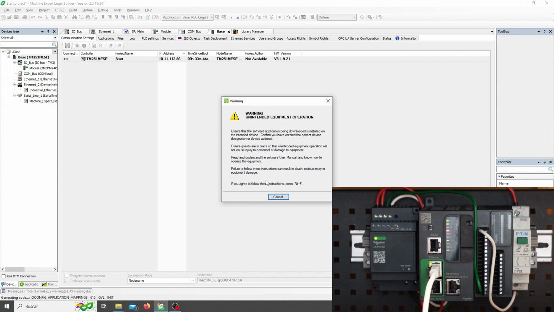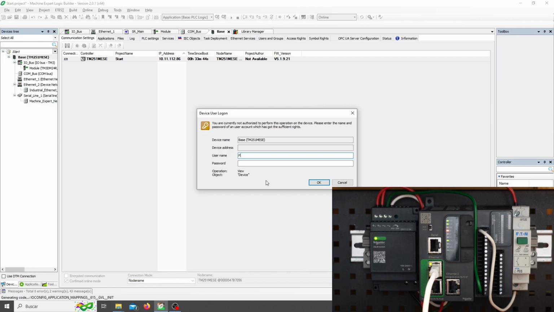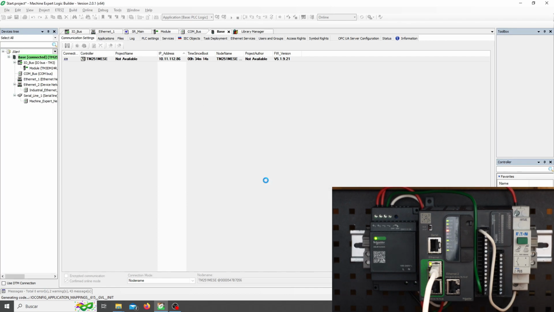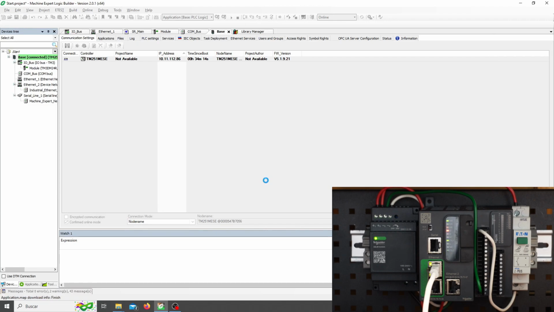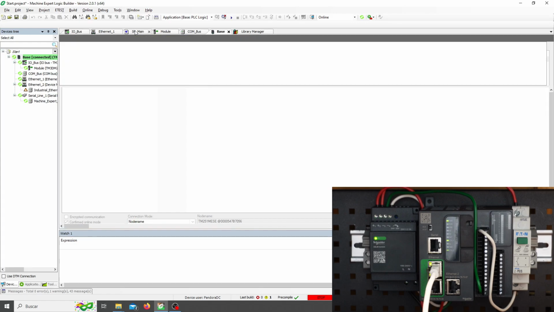Are you sure that is the base? Yes, Alt F. Again. This is only the first time. Okay, go to the ladder logic.